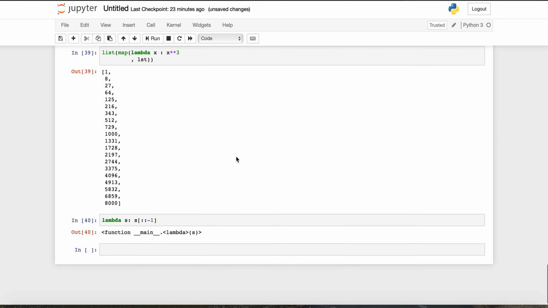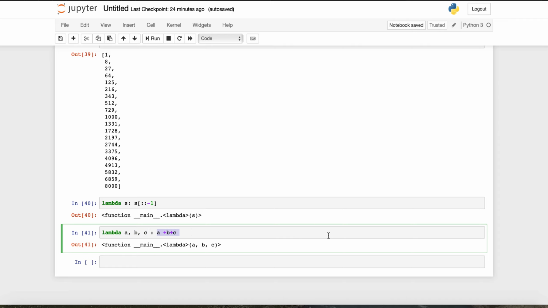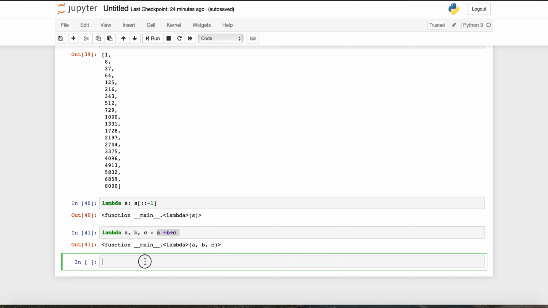Okay, so suppose I have more than one input value. I can say lambda a comma b comma c. I have three values and I want to return the sum of these three values. So like this you can write it. Here I am taking three arguments and I am returning the sum of the arguments. So this is how we can use the lambda keyword, the lambda expression, in Python.